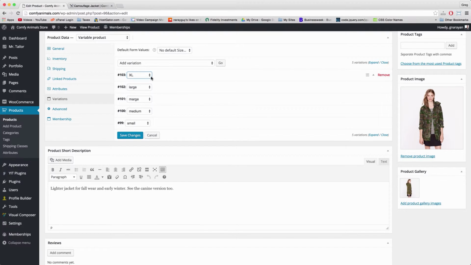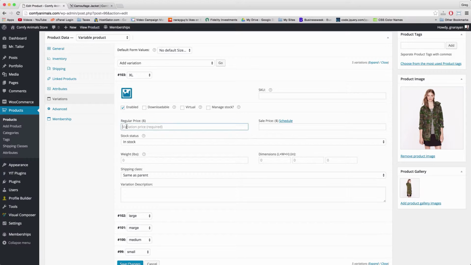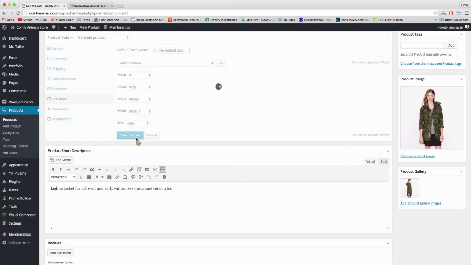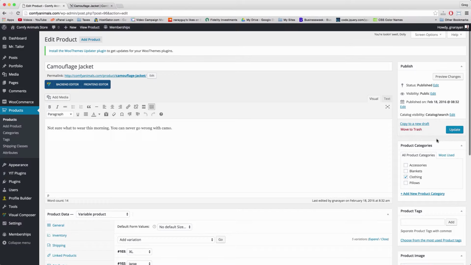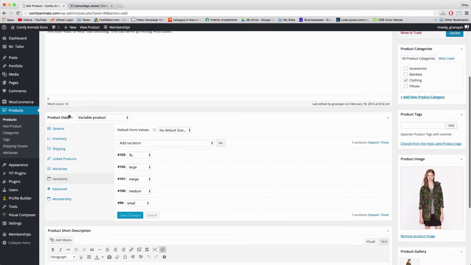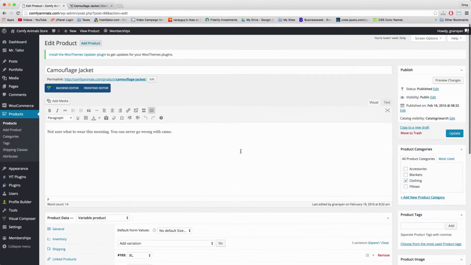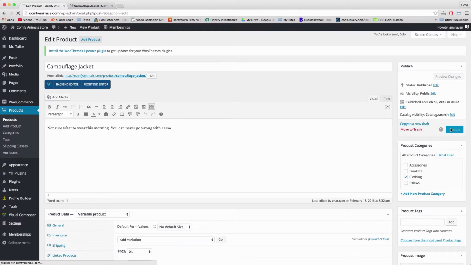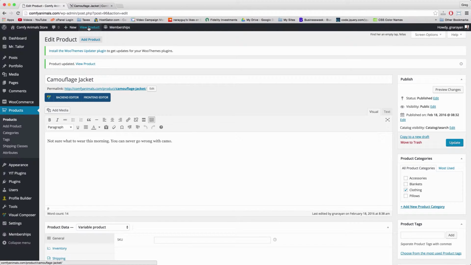And then XL is going to be 125 as well. Save changes. Alright, so now we've set up the variations in our variable product, and it's time to click update. And let's see what we made. View product.